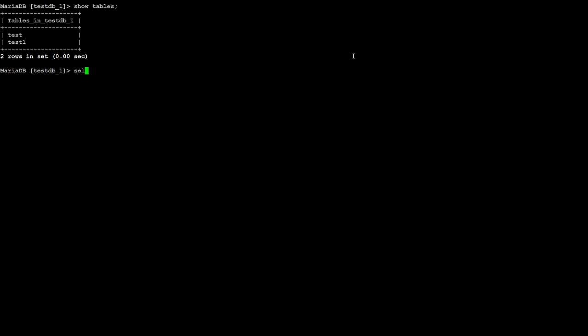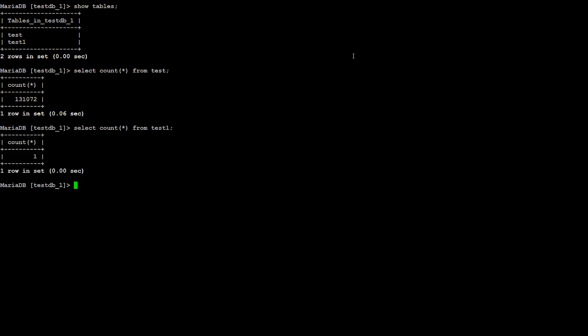I have two tables and I can take the count of these tables, so you can see how many records are in each of the tables. Select count(*) from test_one. Okay, so we notice that test has a lot more records, and test_one has only one record. Great. Now we will take the backup of both tables one by one.